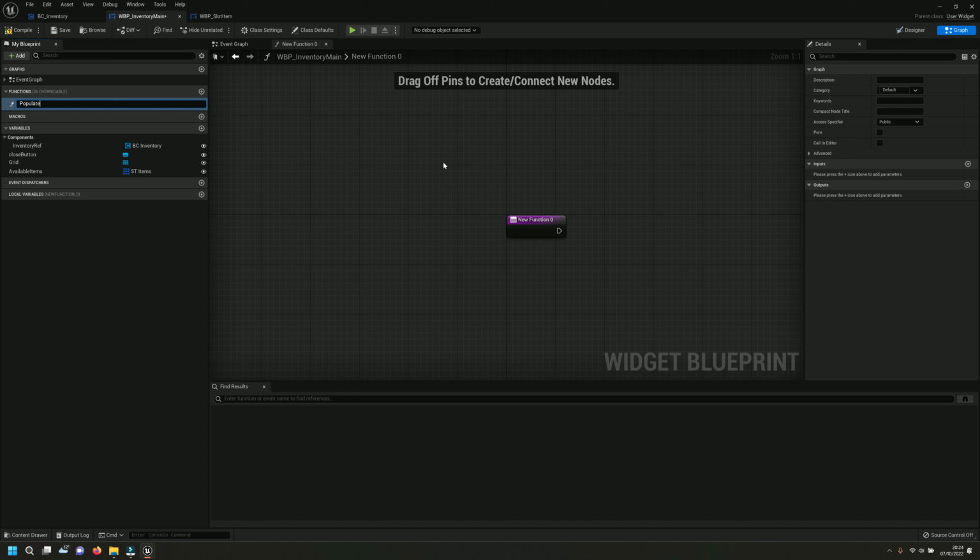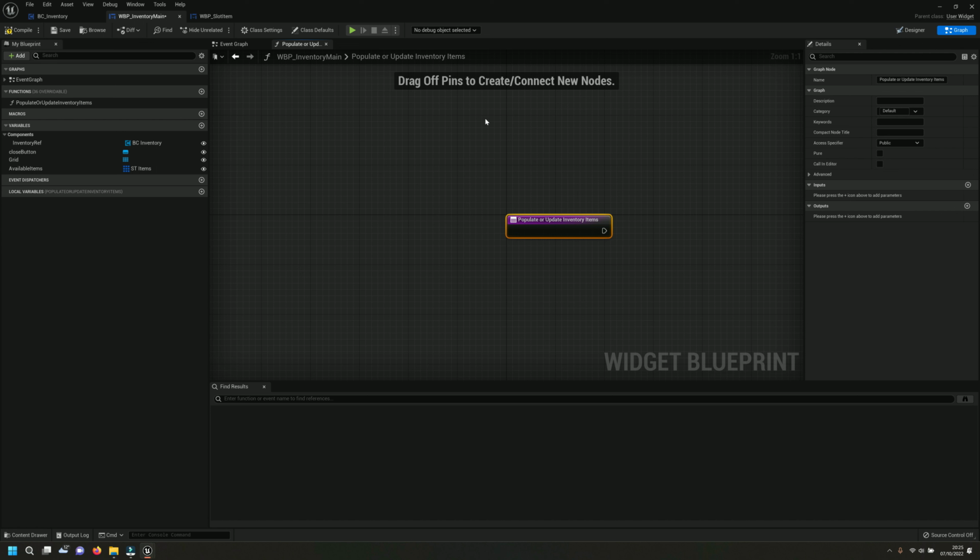Let's call this function populate or update inventory items. It doesn't really matter how you call the function, as long as it makes sense and it's clear what it does, and then you're not going to get lost once you come back to this code. You should be all right.